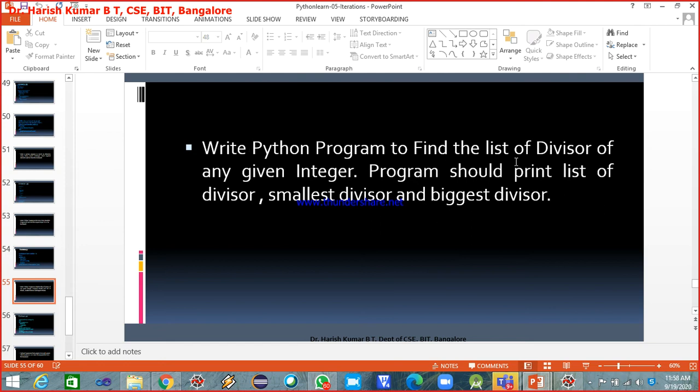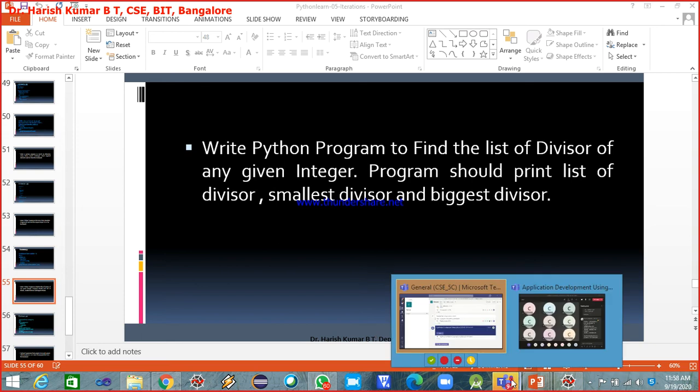Write a Python program to find the list of divisors of any given integer. The program should print the list of divisors, smallest divisor and biggest divisor. This is the question. Just make an attempt to write a program for this. I have a small work, let me finish it.